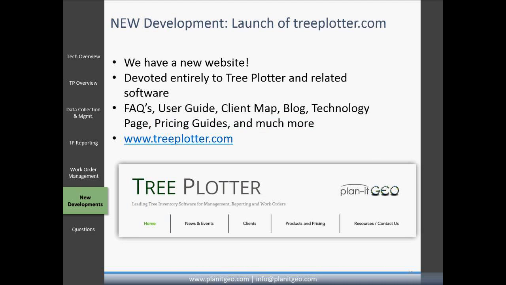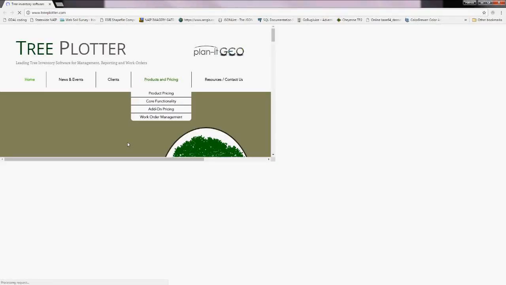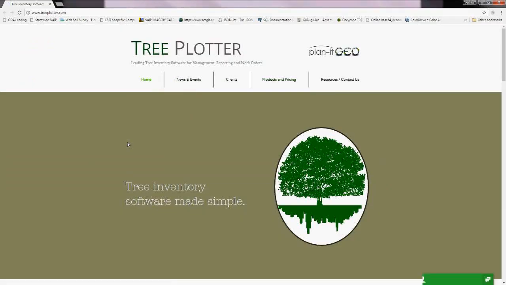And finally, we have a new website just for Tree Plotter. This will be devoted entirely to Tree Plotter and contains things like frequently asked questions, a comprehensive user guide, a map of clients, a blog, just all sorts of information on Tree Plotter. And I'll show you a little bit of the website now. But rather than going to planetgeo.com, now you'll be navigating to treeplotter.com for all of your software-related needs.